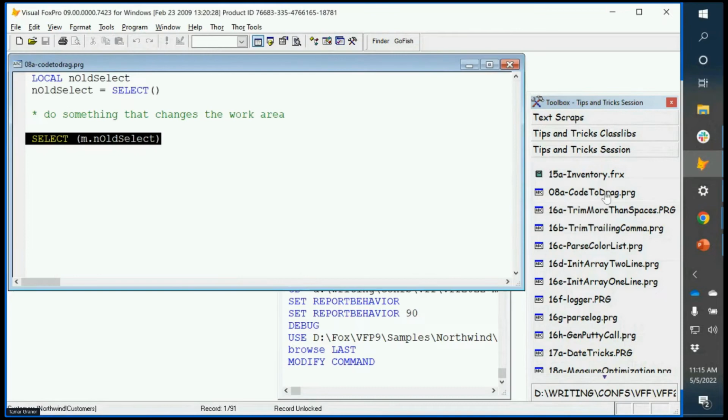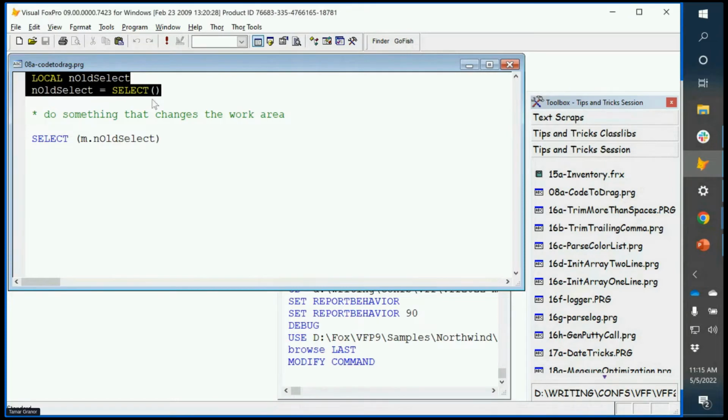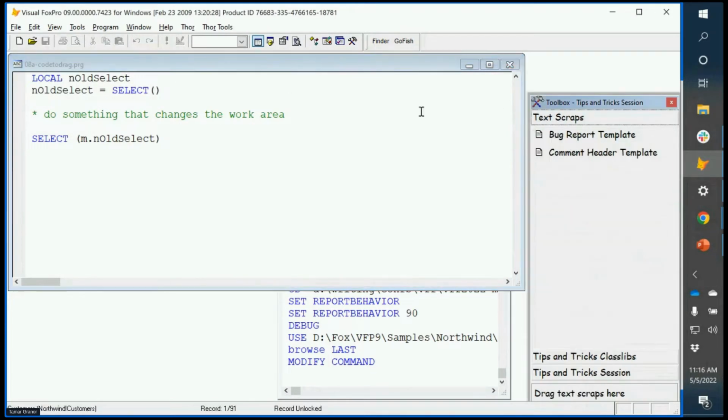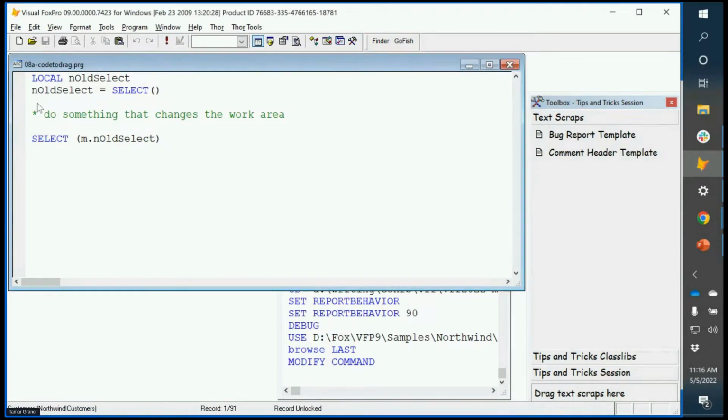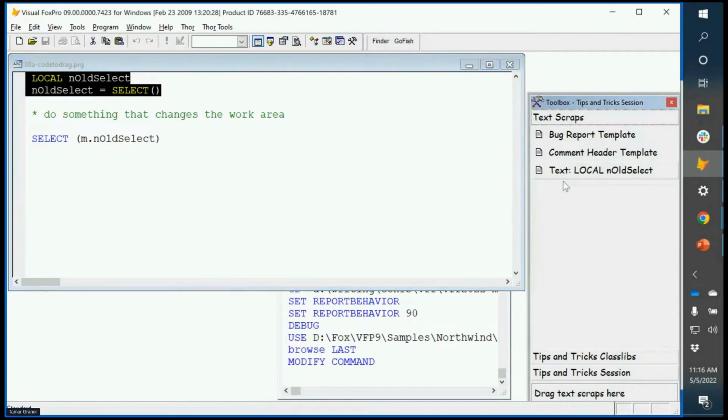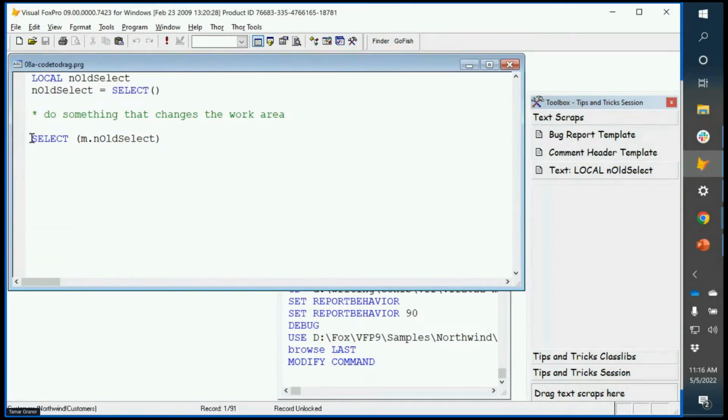Pretend that this program where it says do something that changes the work area has a whole lot of code in there. But at the top, I have the code I need at the top to save the work area. And I can highlight that, and I can drag it into the toolbox. And there it is. I could rename that to have something meaningful. I'm not going to. I'm going to drag this other one in.